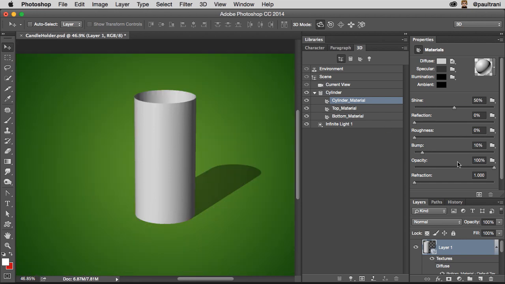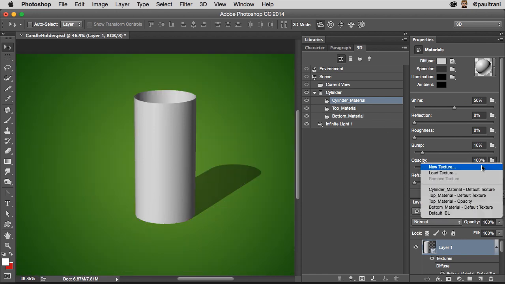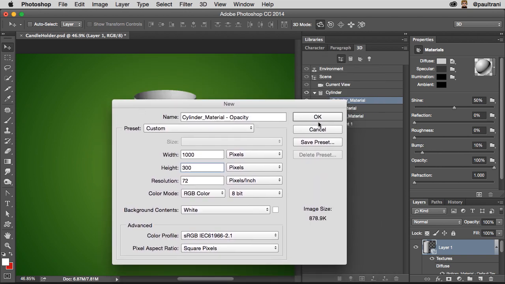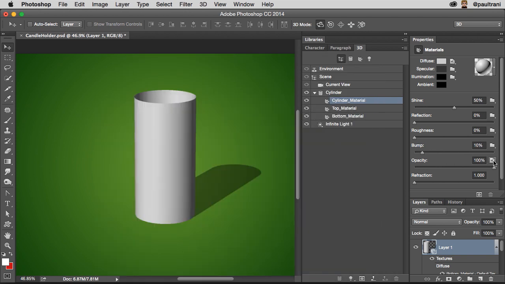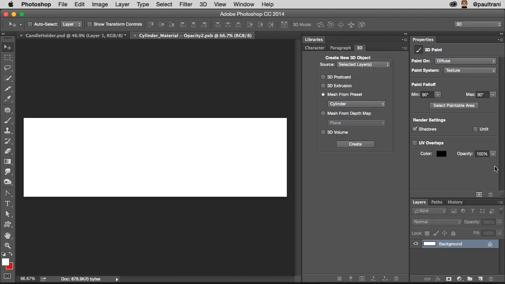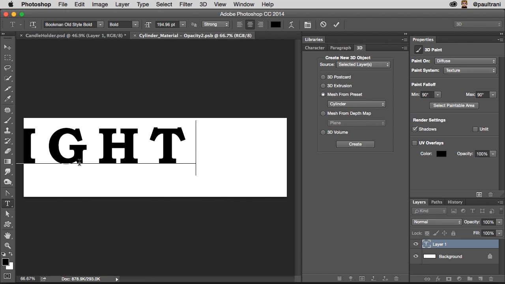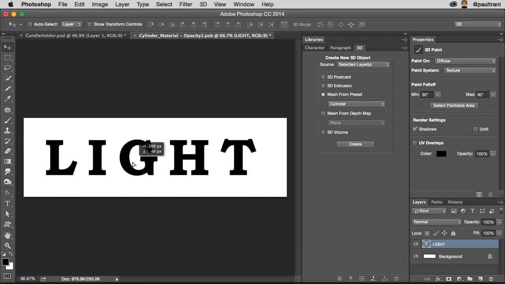And I want to do the same thing, which is create a new texture for that cylinder material. This one, I want the height to be about 300 and the width to be about 1,000 because, again, we're going to wrap it all the way around, something like that. Creating it and then editing it. Okay, so here's my blank canvas, if you will, and now I can have fun creating whatever I want here. And in this case, I'll just type in a word, light.